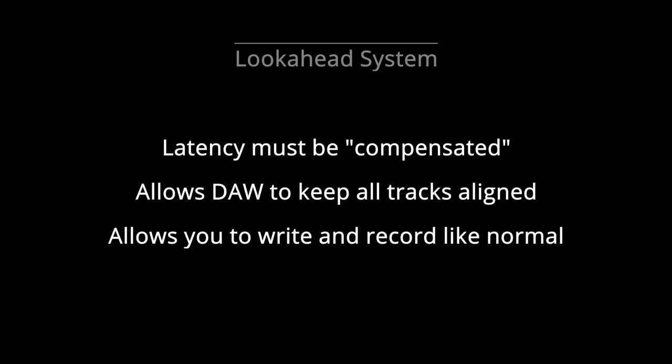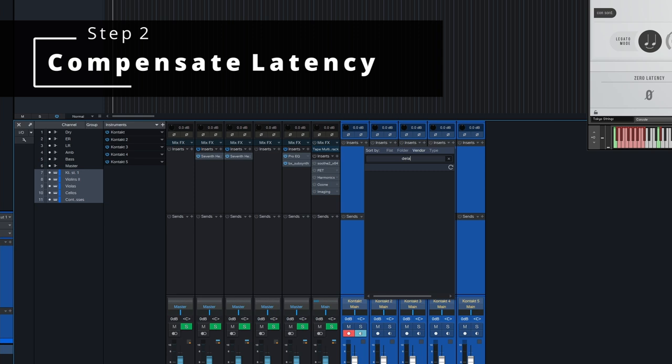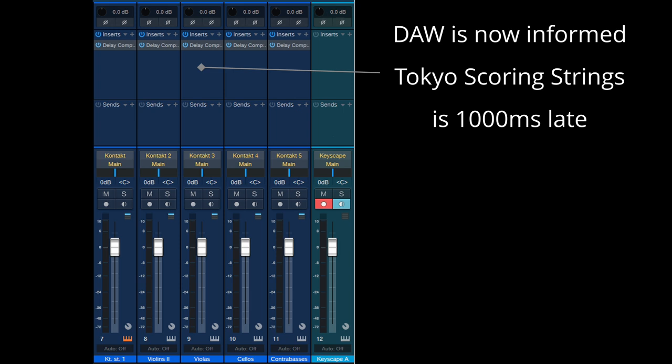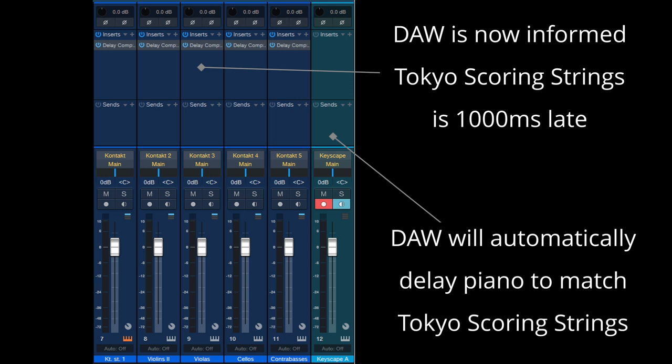We recommend using the included delay compensator plugin by adding it as an effect on each mixer track that we have a Tokyo scoring strings patch on. The idea is to tell the DAW that this track is going to be 1 second late. The DAW will then use plugin delay compensation, or PDC, to make all the other tracks in the session wait in order for everyone to play in time again.